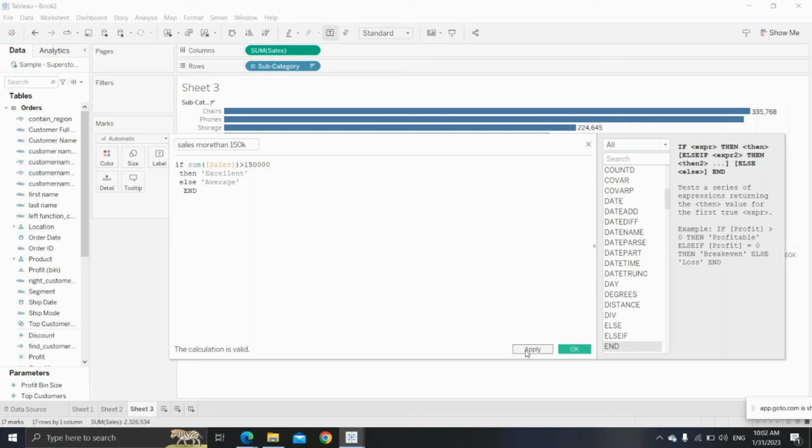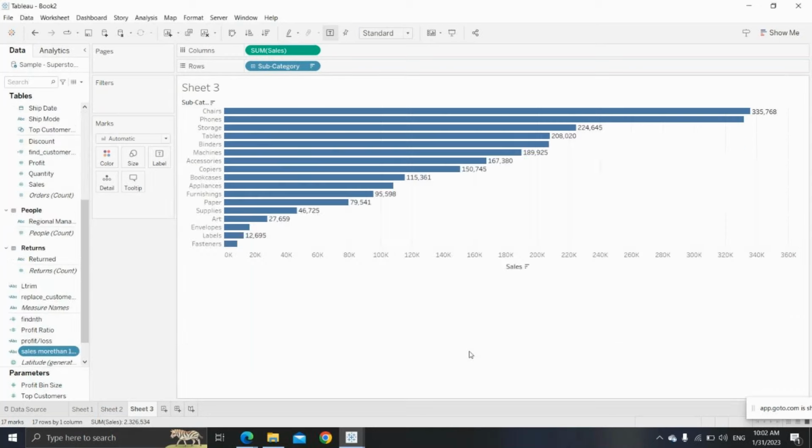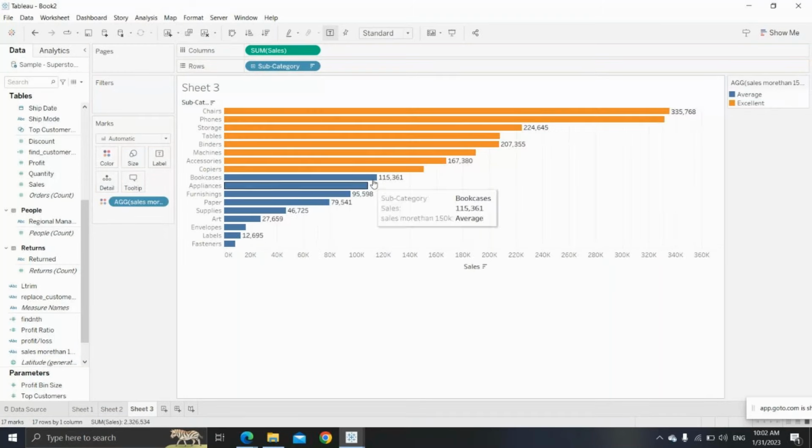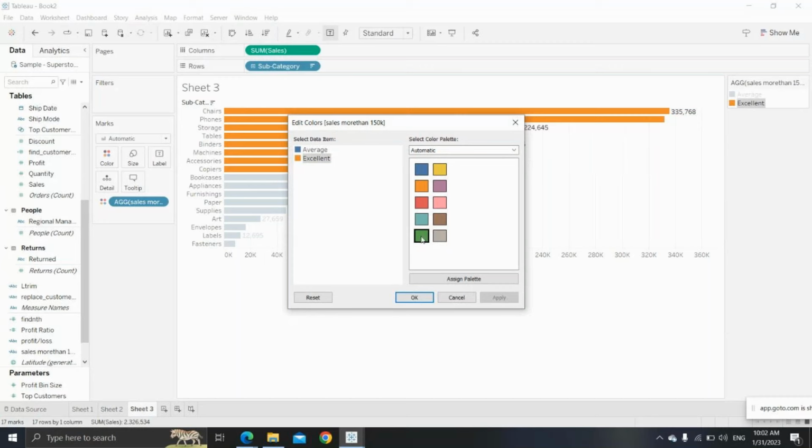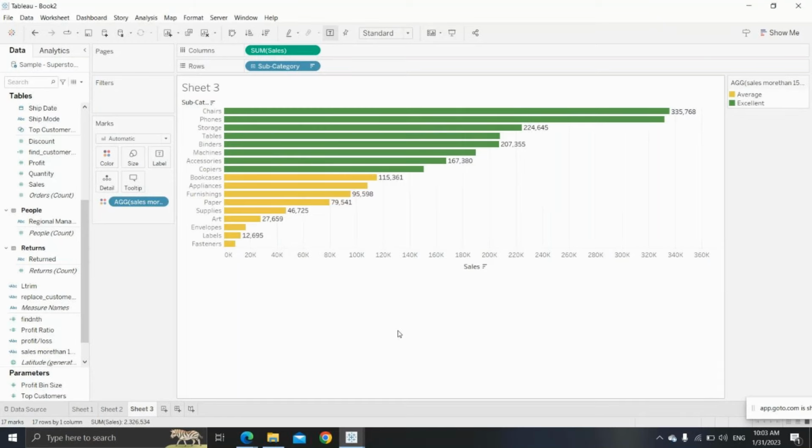Okay, apply. Drag this particular calculation we wrote into colors, and we can get the two colors here. If you want to change the color format, double click on it. Excellent, always show in green. Average, I want to show in yellow or red. Right, these are the excellent performers, these are the average performers. Okay, you can represent it in the color format.